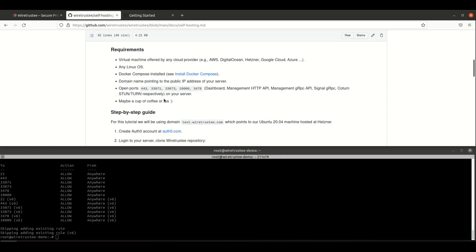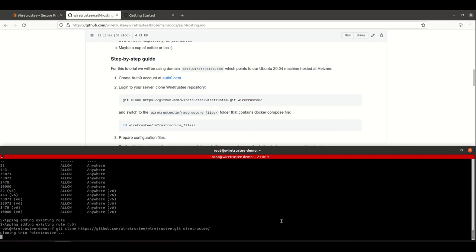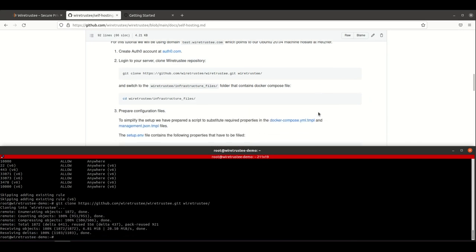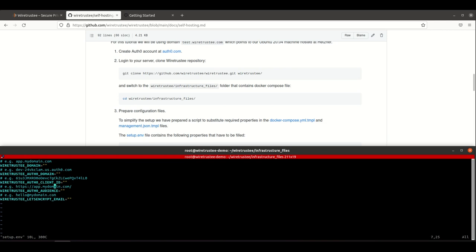Next, on the server, I will clone the Wiretrustee repository. Then, I will proceed to the infrastructure files folder. In order to continue, I need to fill some properties in the setup.env file. Let's see what these properties are. I can already fill the Wiretrustee domain property with test.wiretrustee.com, which is our domain.